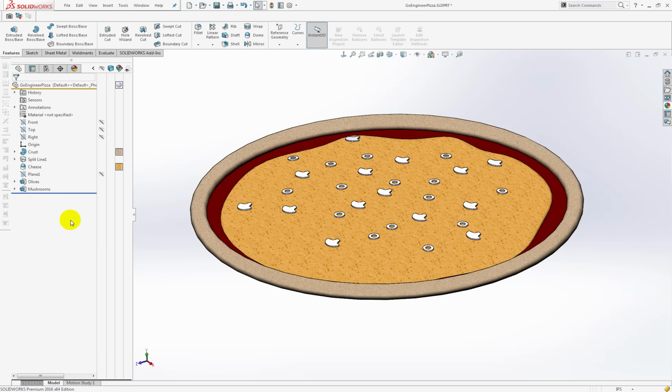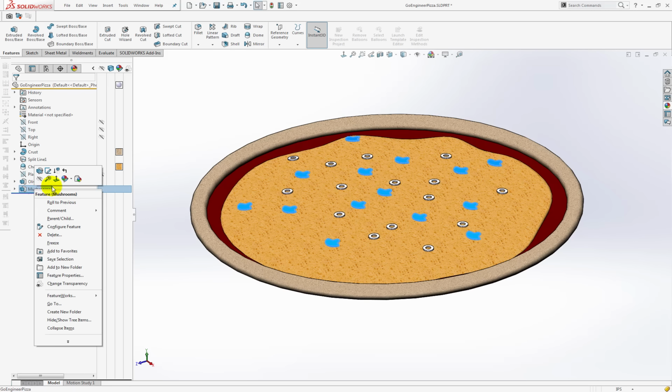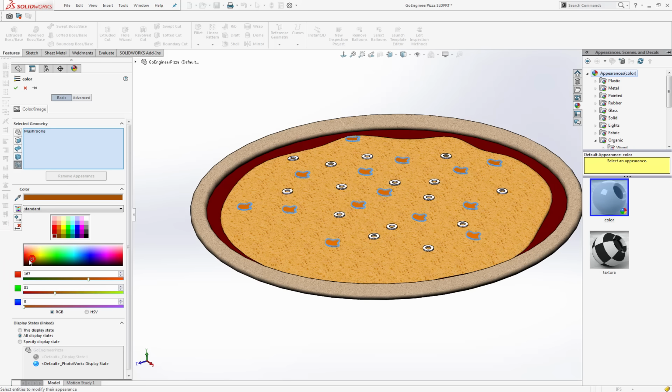And then I need to color the topping, so I'm going to change the mushroom color. Mushroom colors are kind of ambiguous. It's kind of a weird brownish gray. It's hard to really pick one, but something like that would be good.